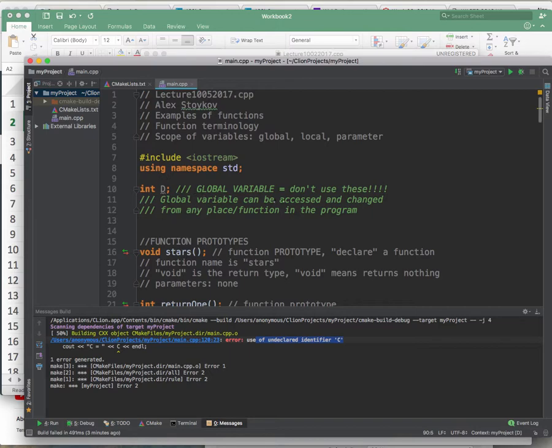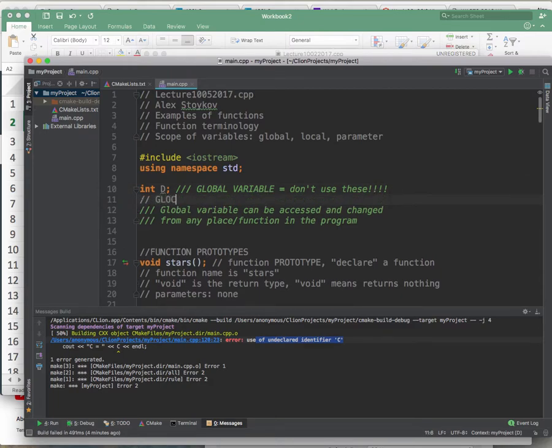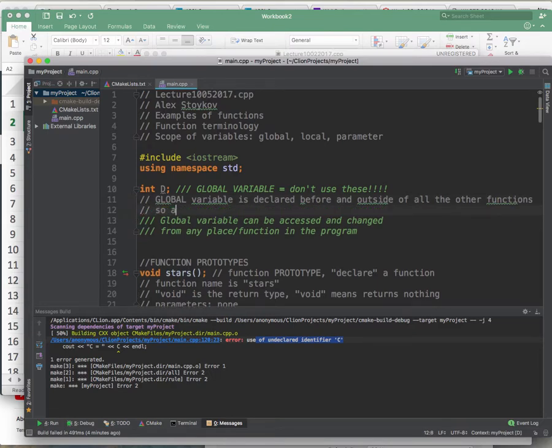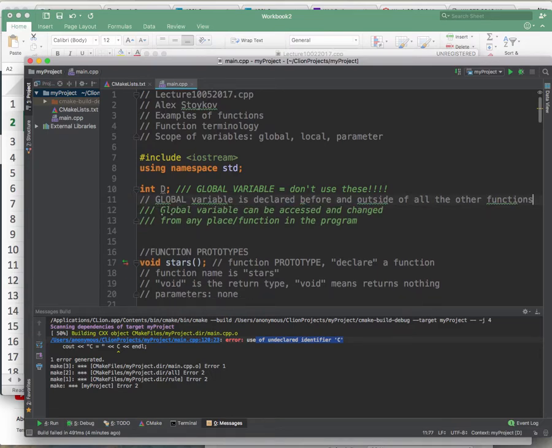And what is a global variable? It's something that I do not want you to use in this class. But you know what it is now. It's a variable that is declared before and outside of all the other functions. So a global variable can be accessed and changed from any other place or function inside my program.